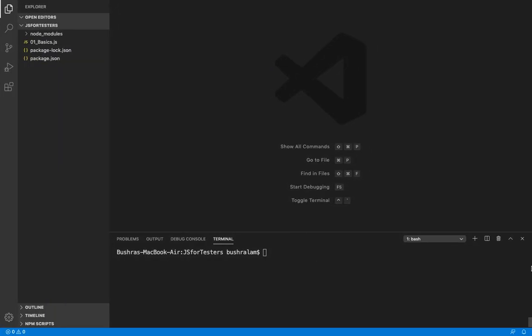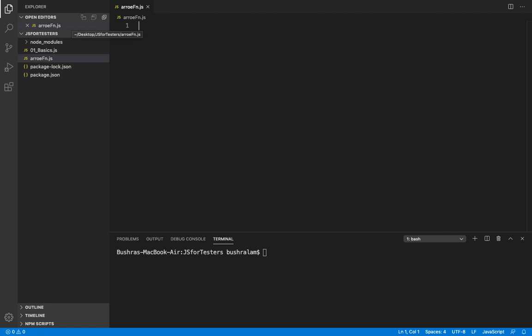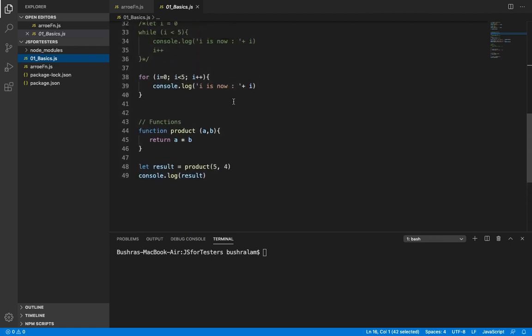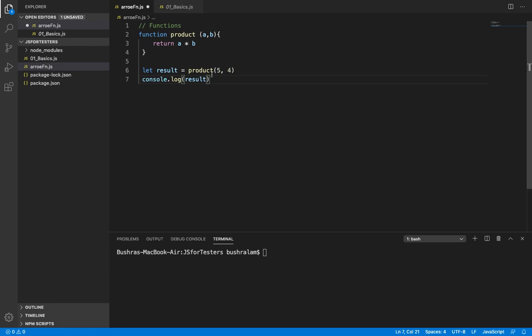So let me just create a new file here. Now let's copy the function we created in the basics file in one of our previous lectures. Here. Now if I run this, we have our result. So this function returns the product of two numbers that are passed to it.